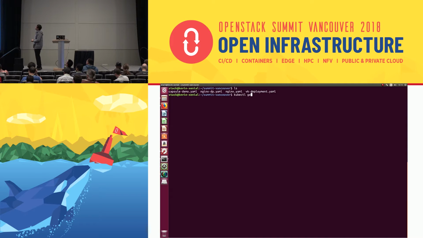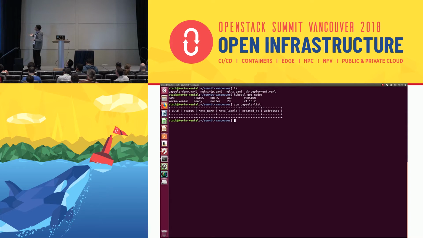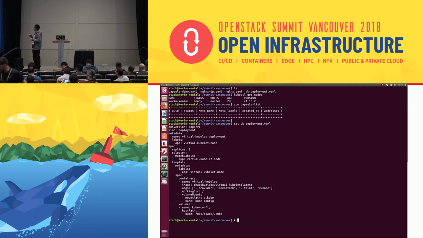The font is a little small. We could see, using Kubernetes, there is only one node, the master node. And there are no capsules in Zun. Then we will use a virtual kubelet deployment. We will create a node in this provider. We will run the virtual kubelet.